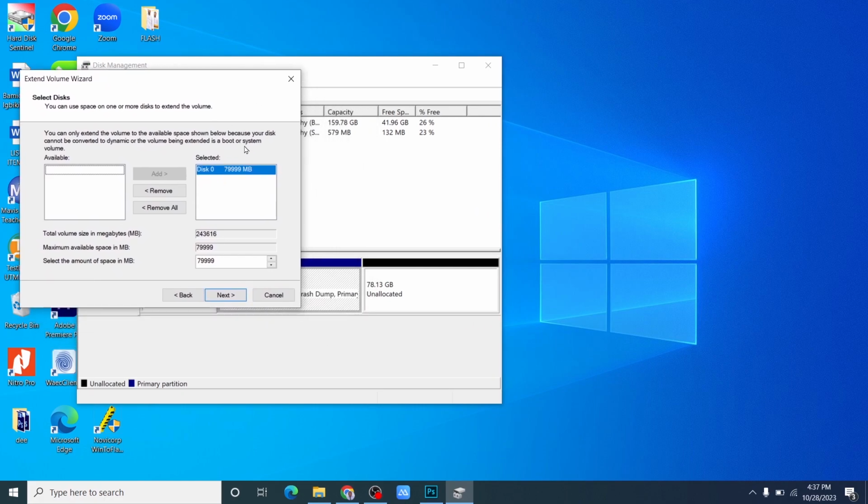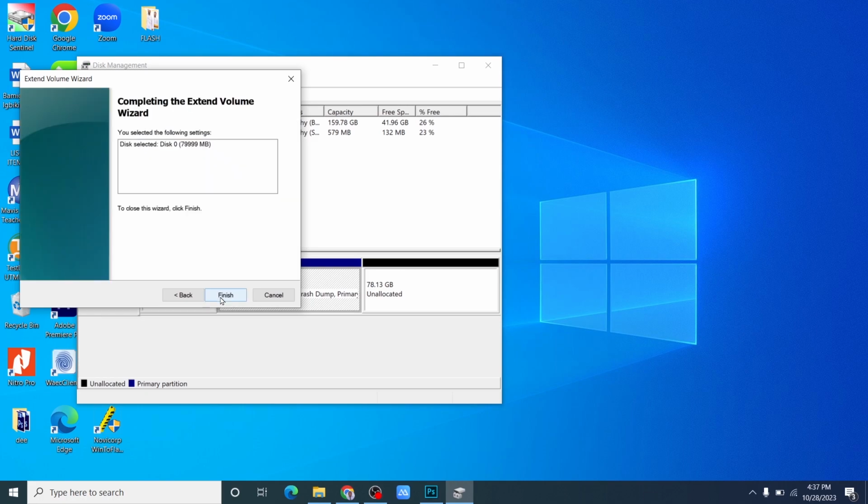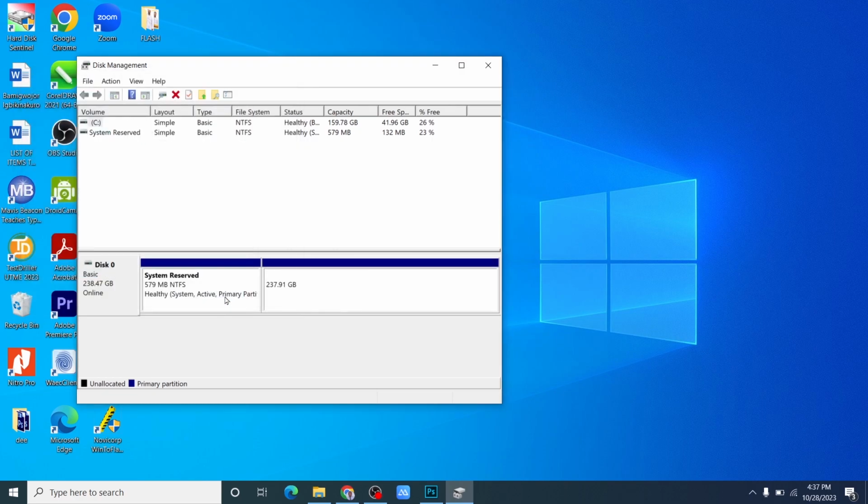Now you can see the size here, the current size which I want to expand. You can see by the right hand corner you see unallocated disk with the same size of what is showing here. Next, and finish.